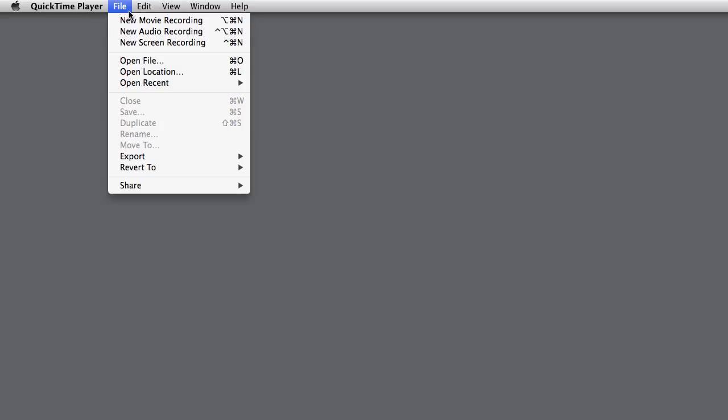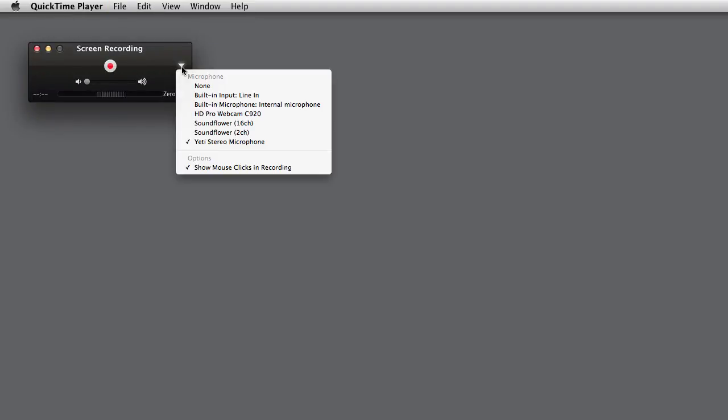Okay, so now I'm in the QuickTime player and I've got a part of my desktop selected, and I go into QuickTime and I go New Screen Recording. Now when you set that up, you also must choose a microphone if you're doing a voiceover, and what the heck, I'll show mouse clicks in recording as one of my options.